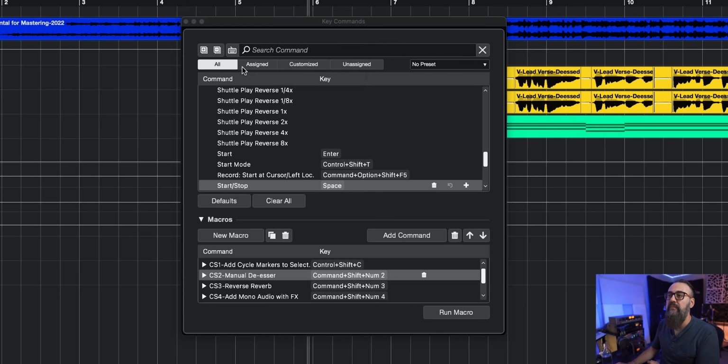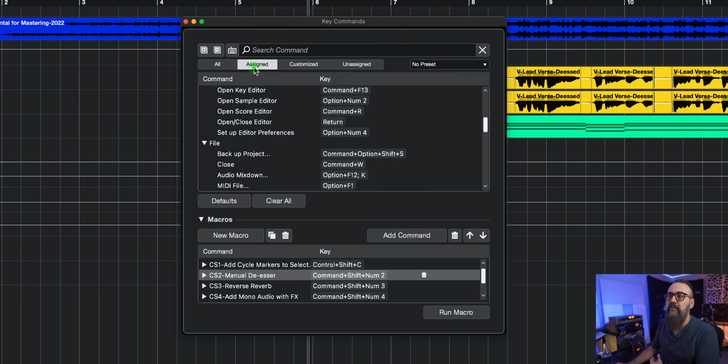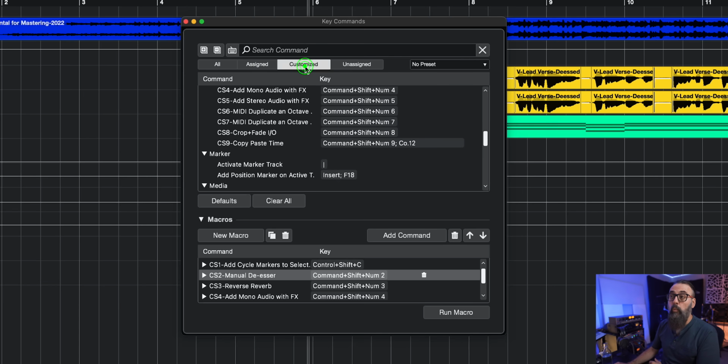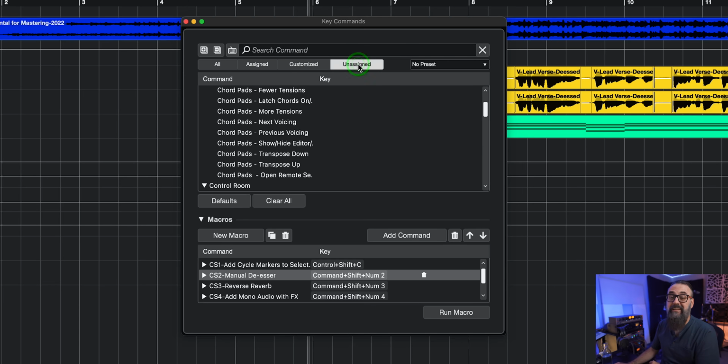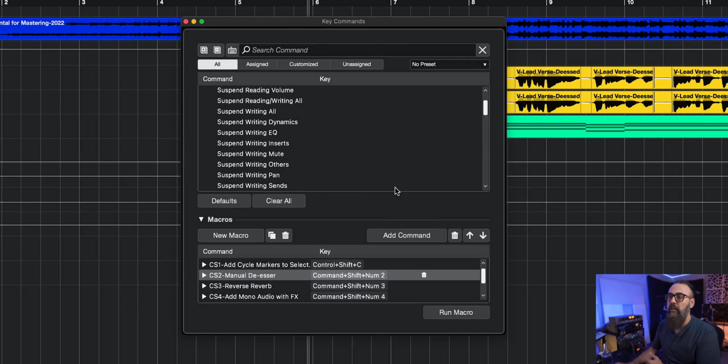Then we have the key commands window that also had a quick revamp. Now on top we have this little menu where we can look at all the commands that are assigned originally by Cubase, the ones that you customized yourself, and all the ones that are unassigned, or you can just look at them all.